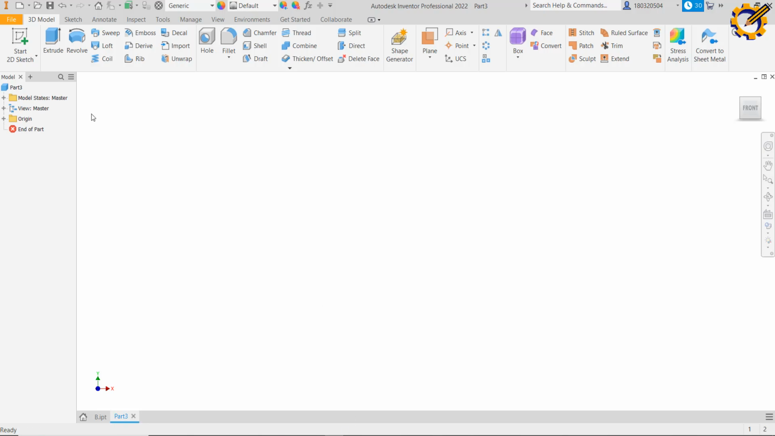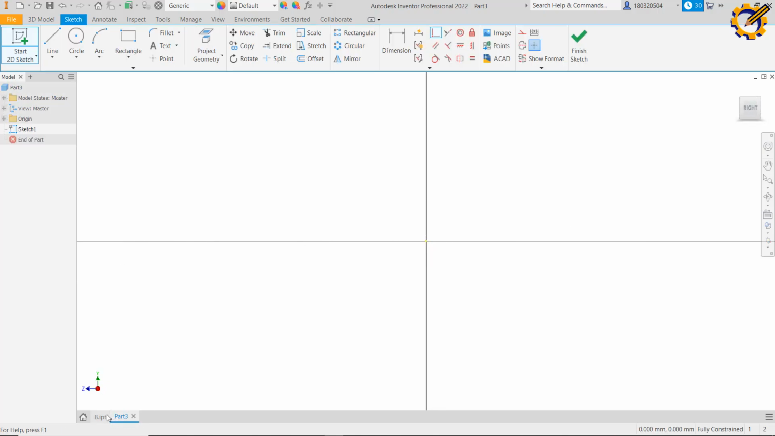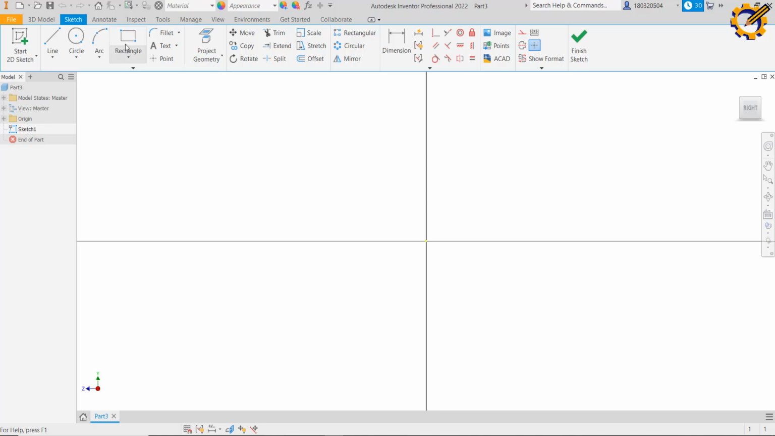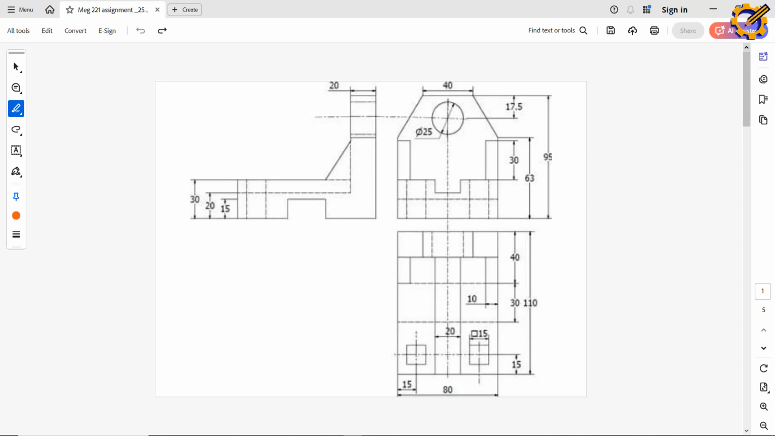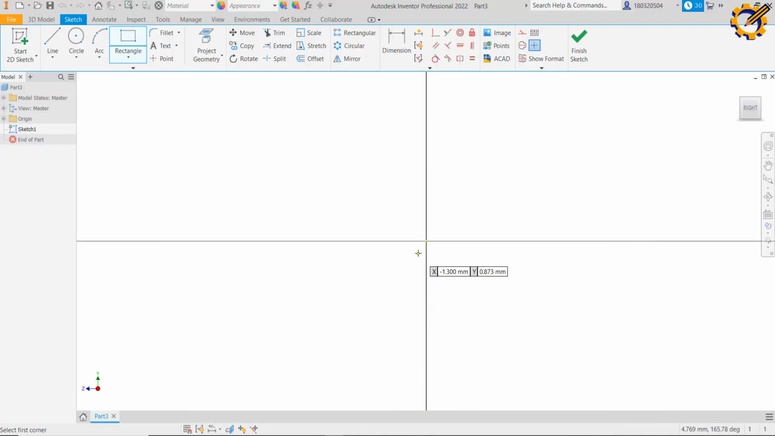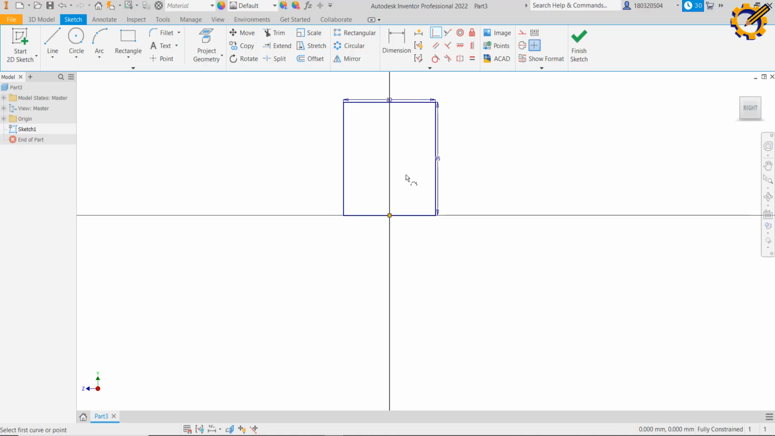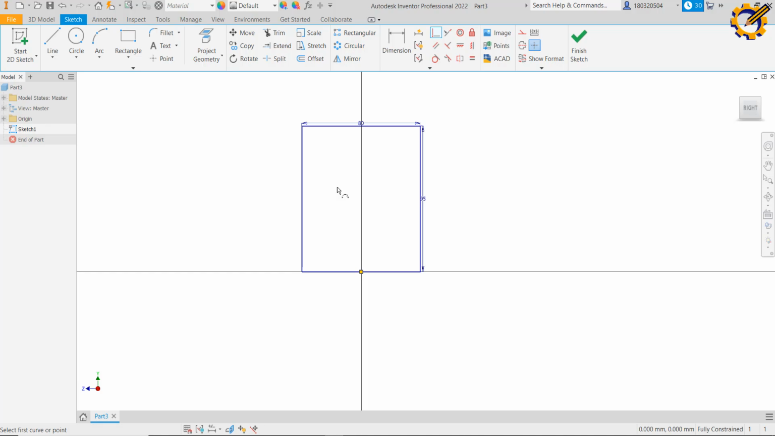Now to do that, I'm going to click on Start 2D Sketch and pick this plane right here. After doing that, I'm going to pick a rectangle, 80 by 95: a height of 95 and a width of 80. Enter. I'm going to use my coincident constraint to pick the midpoint and lock it here. So I think that's perfect.